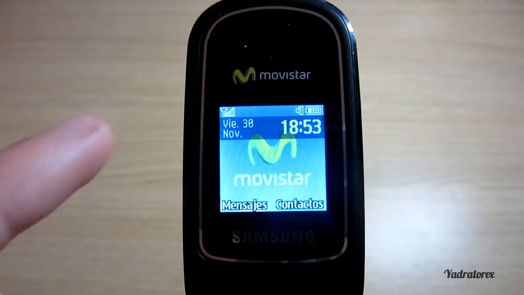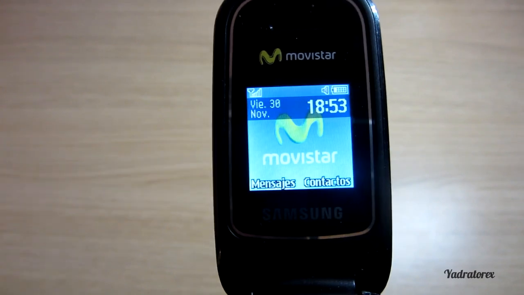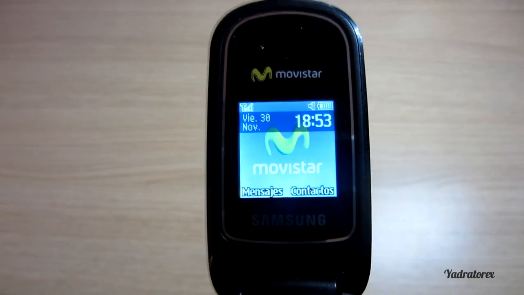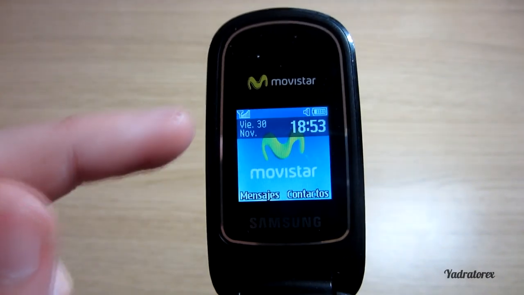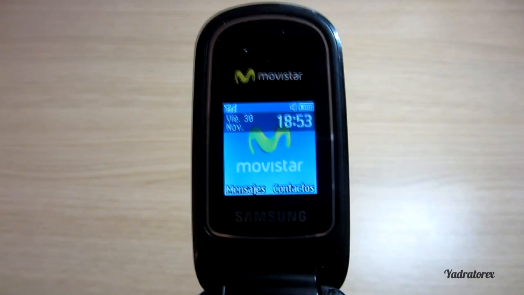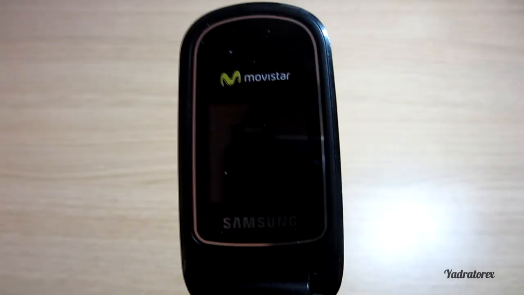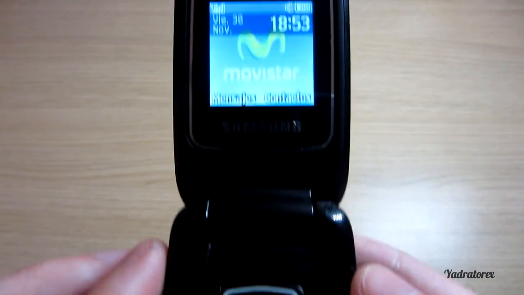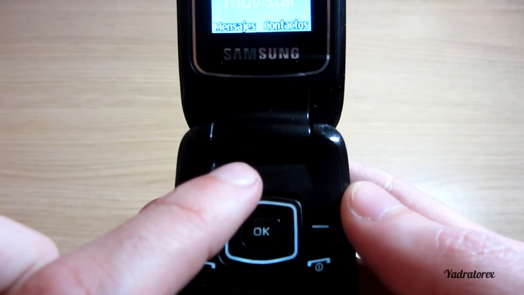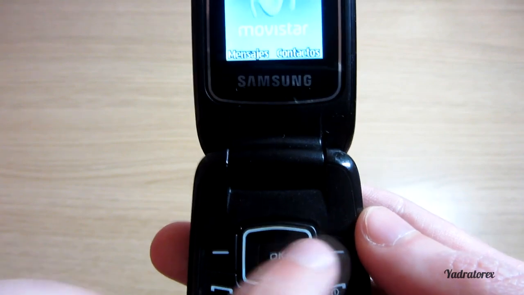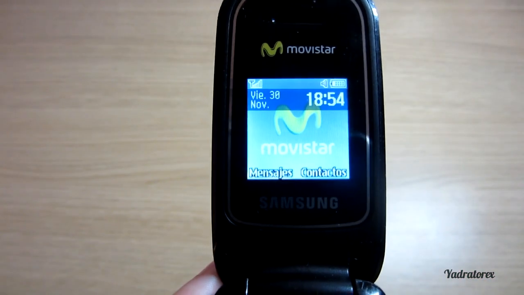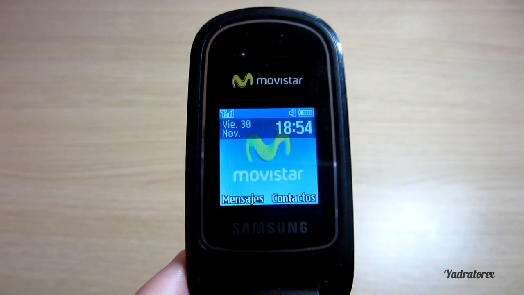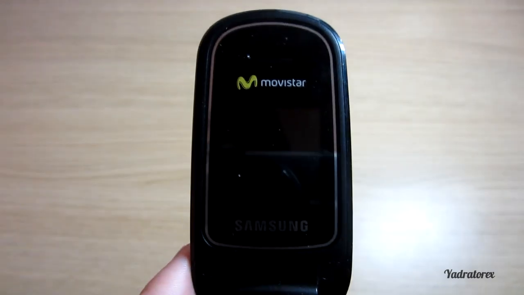The cell phone has a 1.43 inches display with a resolution of 128 by 128 pixels. This is the main screen. There you can set the buttons up, down, left and right for quick access to contacts, gallery, calculator or everything you want. Let's take a look at the main menu.